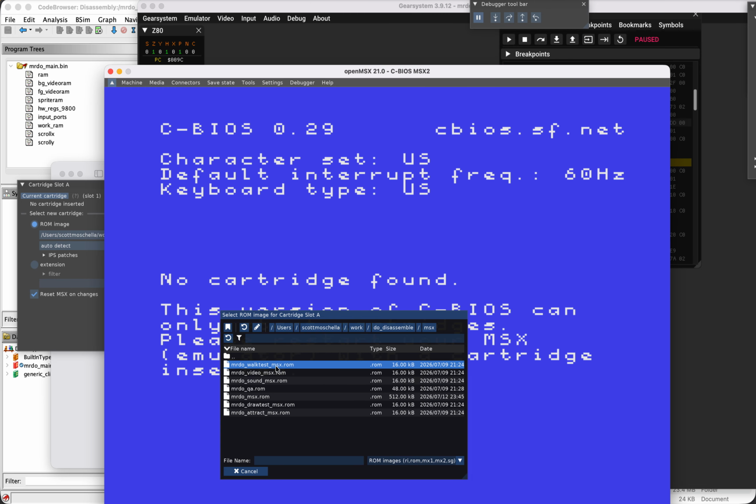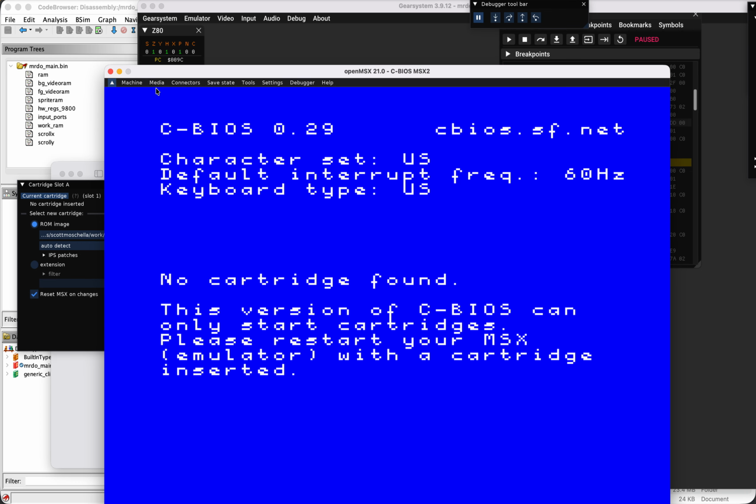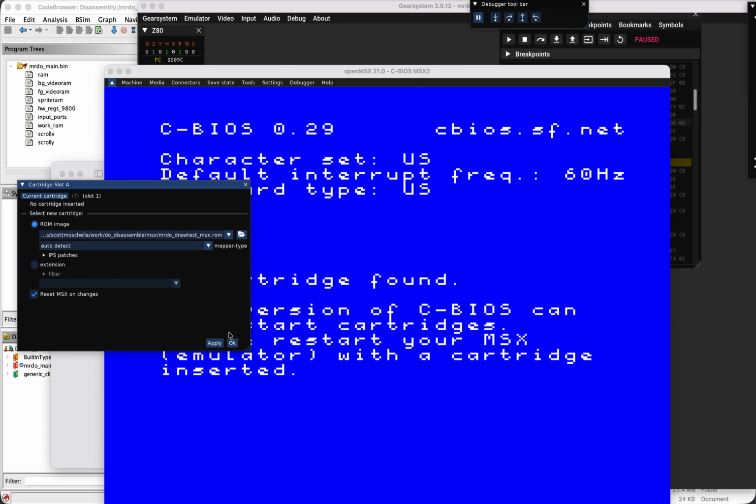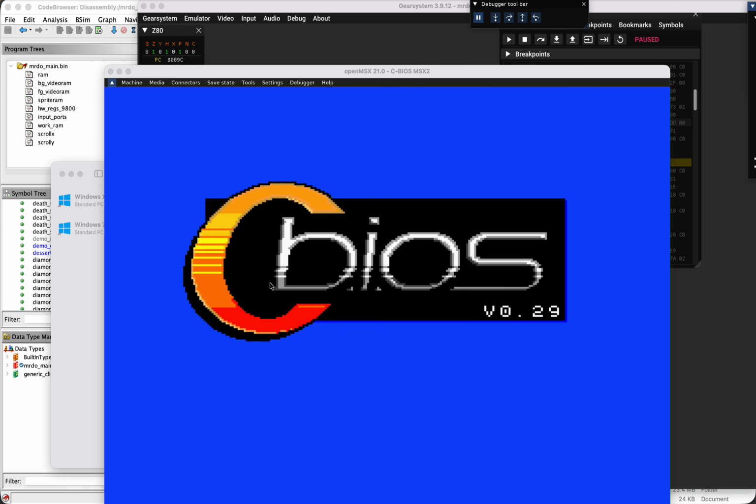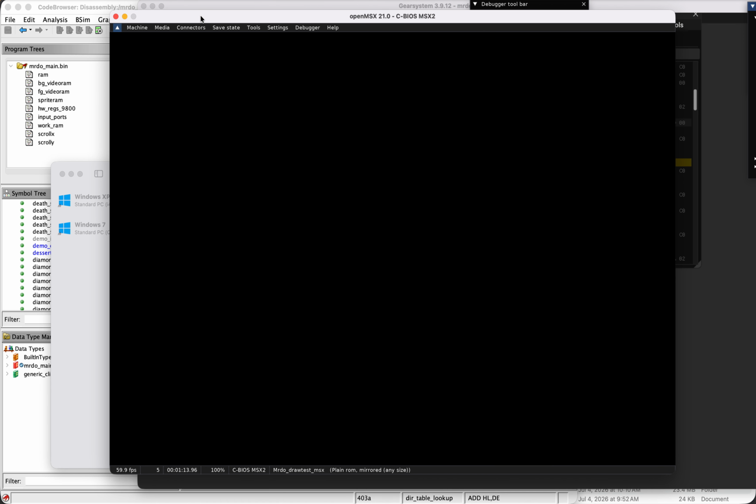So then we wound up with, I'm sorry, I'm jumping out of the wrong folder here. So then we wound up with this draw test cart, which was just the level. It just drew the level.